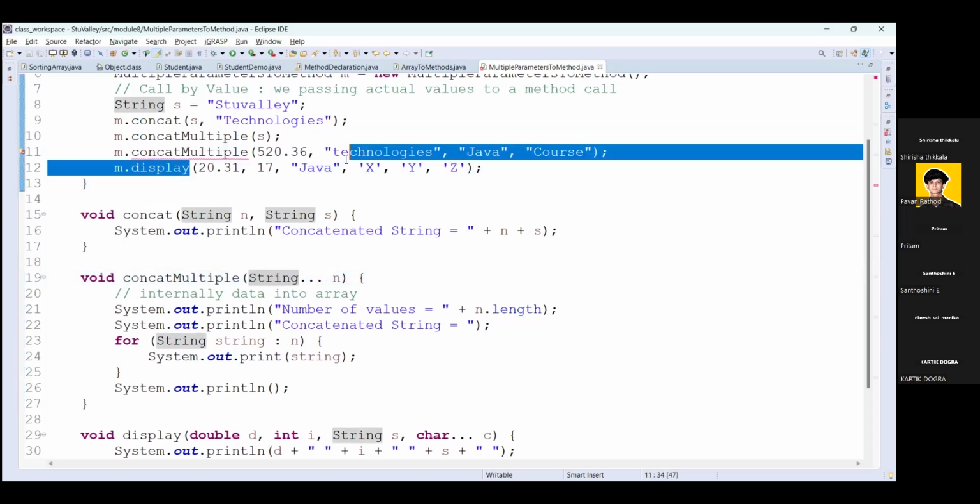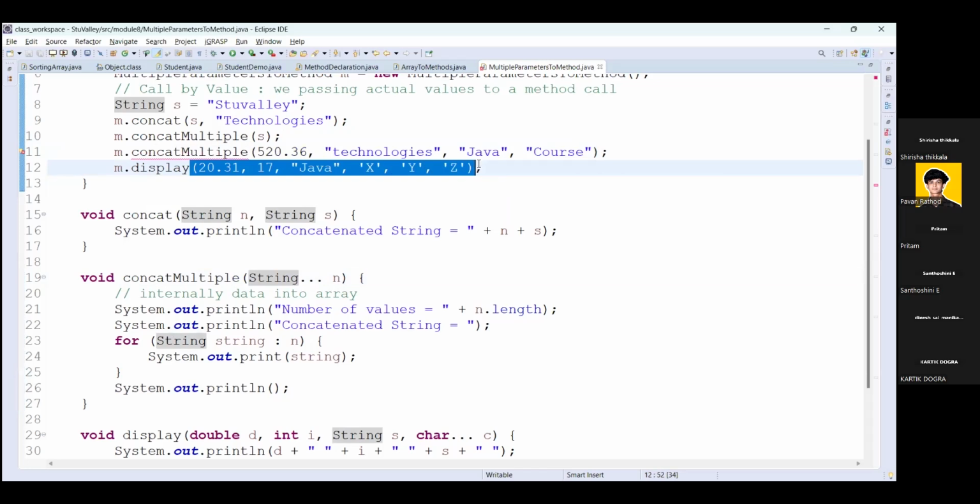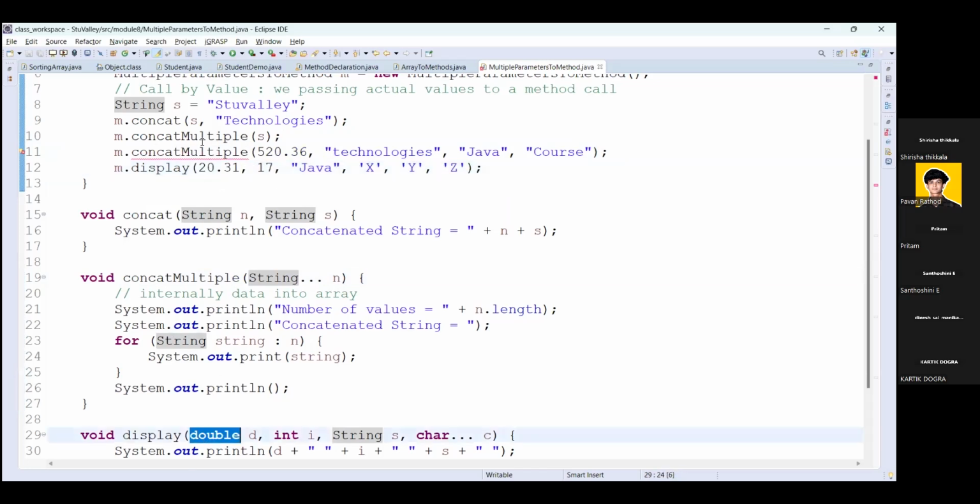That is what I have expected. I explained here also, the sequence matters. Whenever you are passing the values, the first data value should be double, the second should be integer type, and the third should be string type. You cannot change the sequence while calling a method.